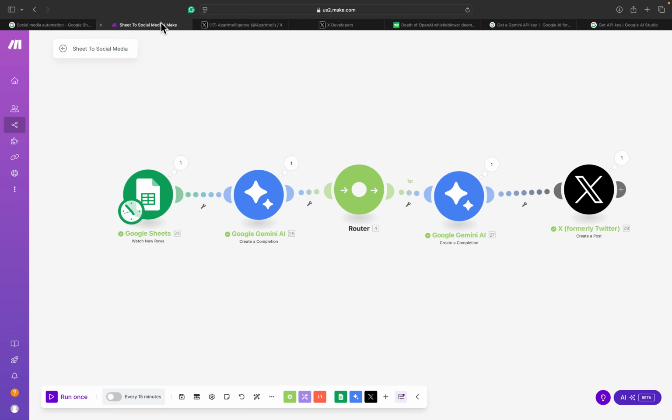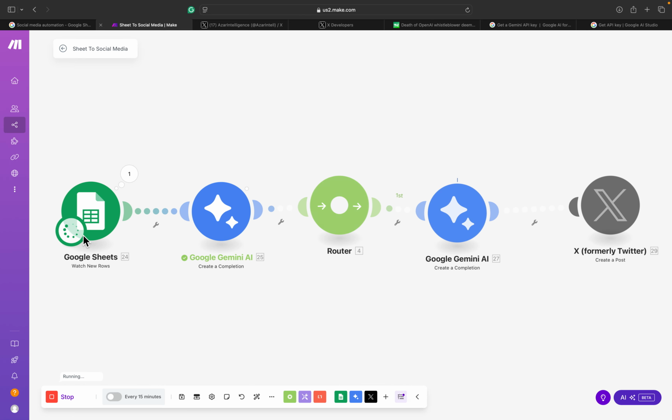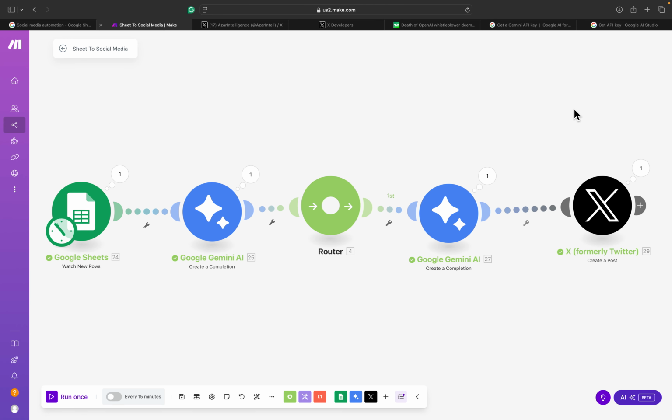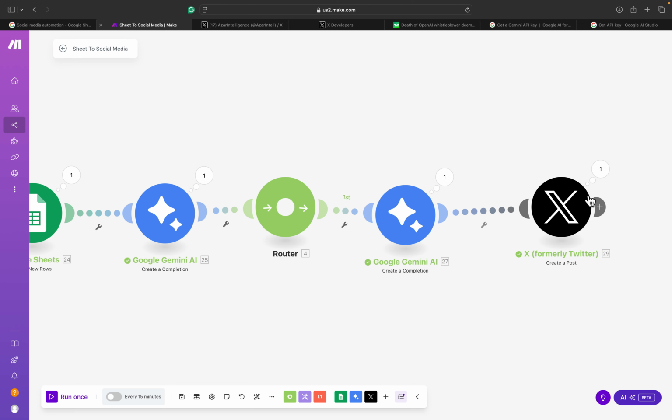If I come here and click on run once, it's gonna work. So boom, boom, boom. Google Sheet finds the article. It's going to send it to this one, to this one, to this one. Boom. It took like two, three seconds. Okay, so now we have the X post, the Twitter post.